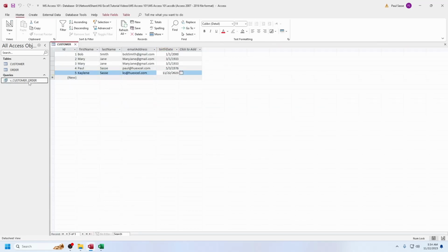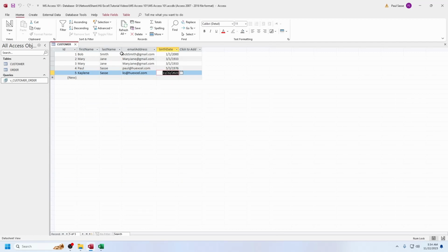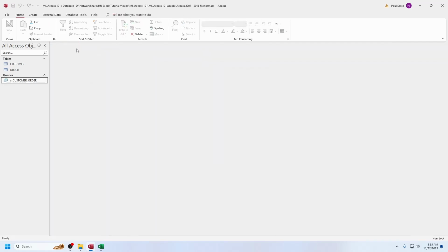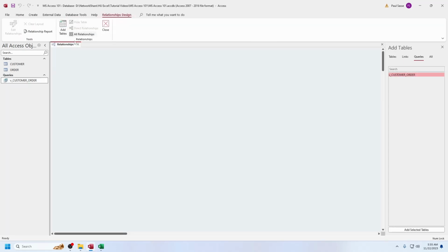Now, when I built that query, I had to define this relationship. The way I've done it right now, every time I create a new query with those 2 tables, I would have to redefine that relationship over and over again. There's another way that you can permanently define relationships in Microsoft Access, and you do that through the Database Tools tab, and then you go to Relationships.